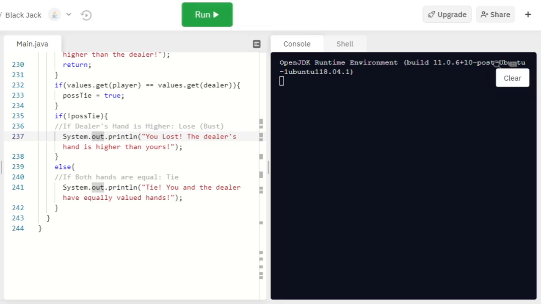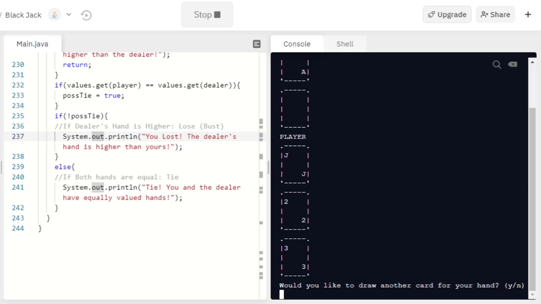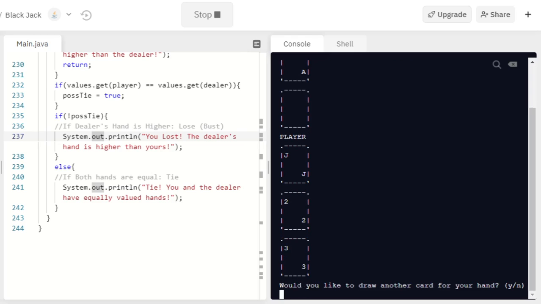So again, here's that game. We want to play it one more time just in case we get something different out of it. Dealer got an ace and something. I got a jack and a 2. I'm going to go ahead and say draw. I got a 3. Probably not that great. Probably going to lose, but I don't want to draw again. I'll say no.